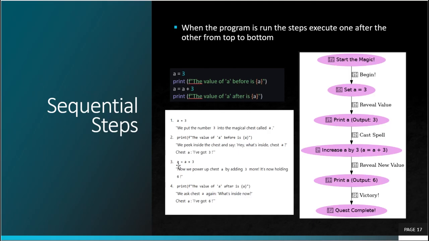Then we are doing an operation on it, adding some kind of magic to it, and we are saying a becomes a plus 3, right? Now the chest a already has a value of 3, so it adds 3 more to it, and the value changes to 6. Now we ask again, hey chest a, what is inside now? And the chest responds, now I've got a 6. So this is what happens in sequential steps. It performs certain instructions step by step from top to bottom.